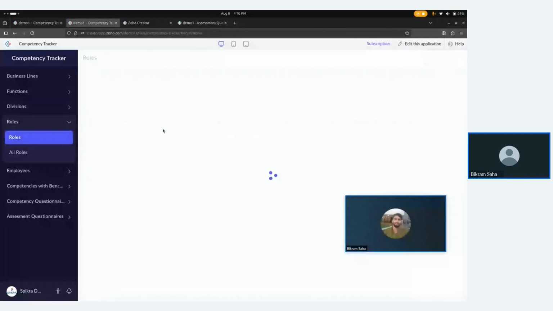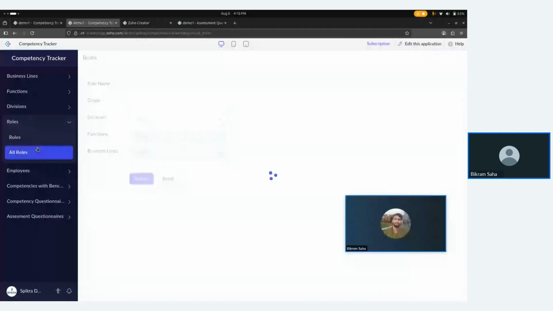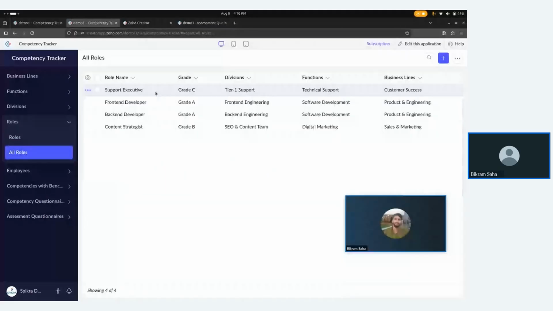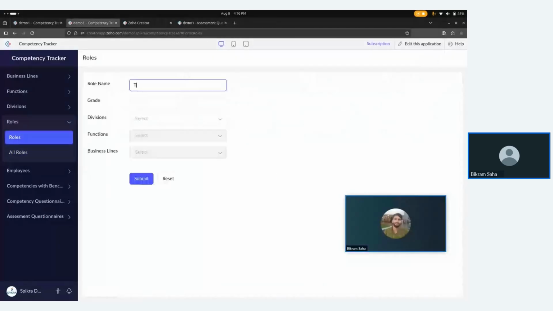So you can enter the role name. Suppose I have a role name in tier 1 support. Let's suppose I want to create a tier 2 support role. Let's create that. Tier 2 support, which falls under which grade? You can name it anything. Let's give grade C.